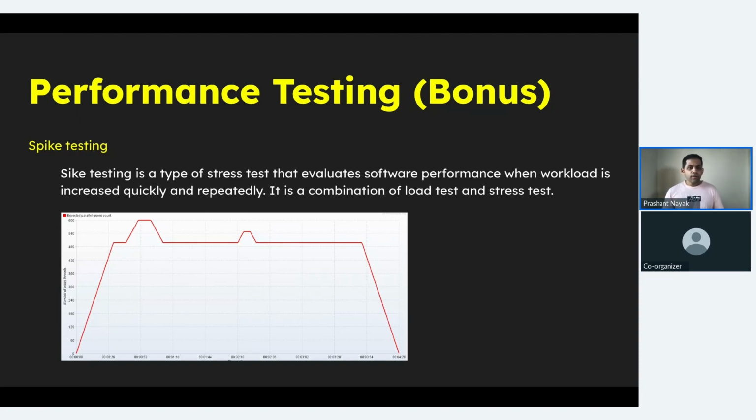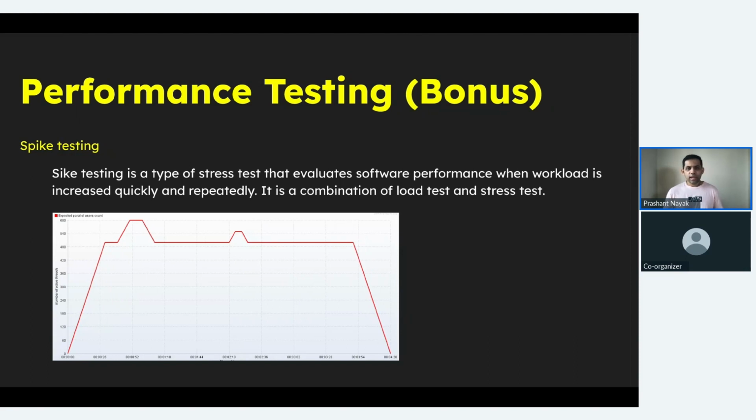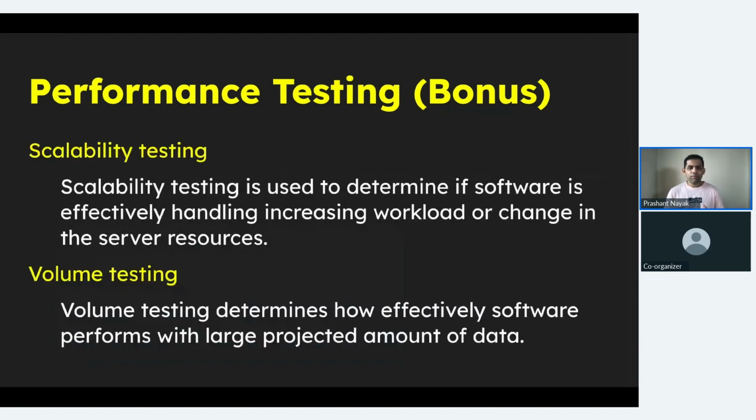And then we have scalability testing. These are very less used, or not frequently done in the industry. But again, this is very important to understand, because out of 10 projects, there might be one or two projects that do scalability testing and volume testing. So what exactly is scalability testing?